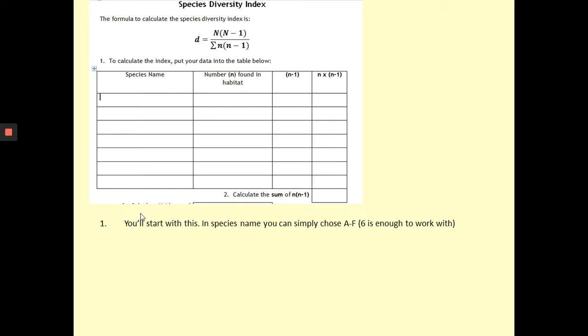If you want to make it a little bit more interesting, you can pick the names of some species. So for example, if you want to think of a habitat such as a woodland compared to a grassland, think of some common species you might find between them, and write those names down here. For example, you might want to pick dandelions or buttercups or blackbirds or oak trees.